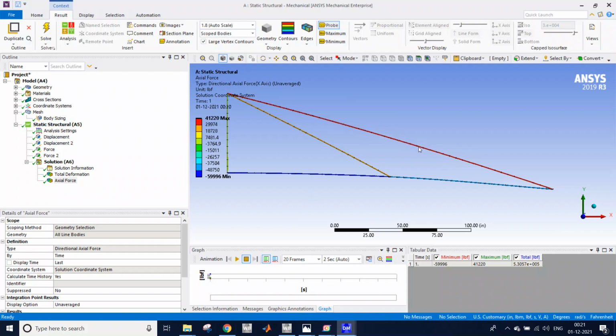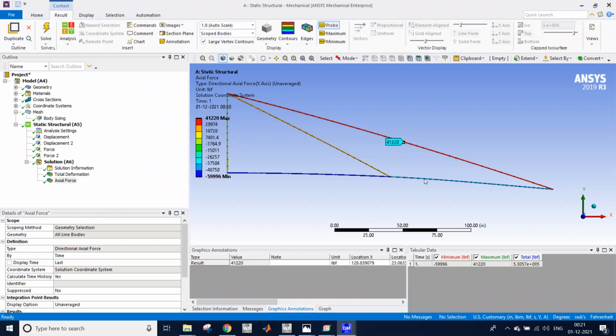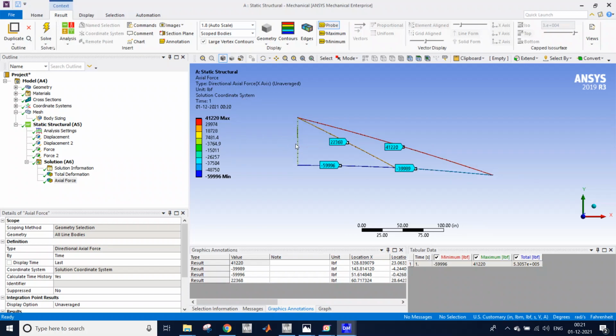This result tab will have a probe option. If I probe the forces, you see it is the same throughout the member, so it is expected. For this member, this is the force. For another member, this is the force. This is compressive, this is tensile, and again this is still more compressive. This is the way we calculate the different forces in different members.